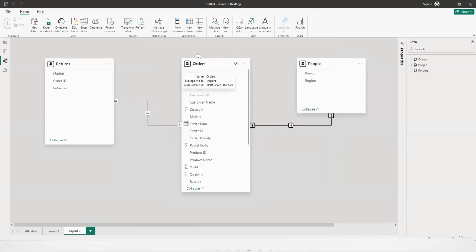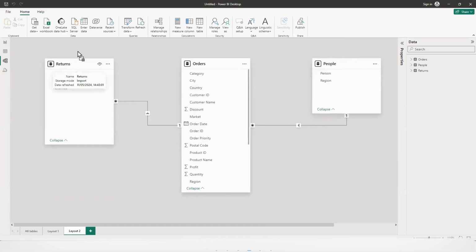So after we have created a relationship, what is this relationship telling us? It means that the dimensions of these tables, so I'm talking about the people and the returns table, which are the dimension tables, would be used to slice the values over here in the orders part. That's why we are trying to create a relationship. Let's say if this relationship was not there, what kind of results would we be getting? And what is the importance of creating a relationship?